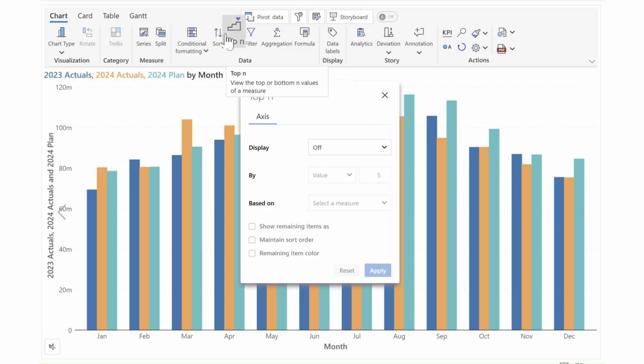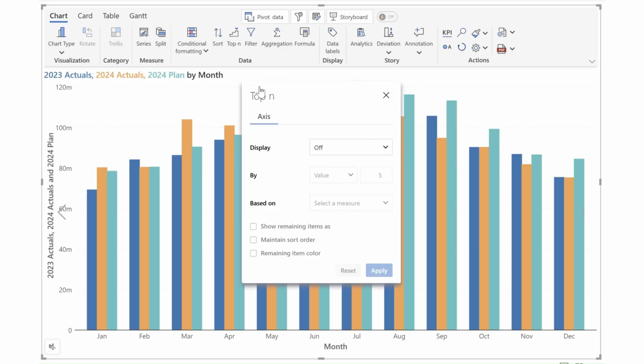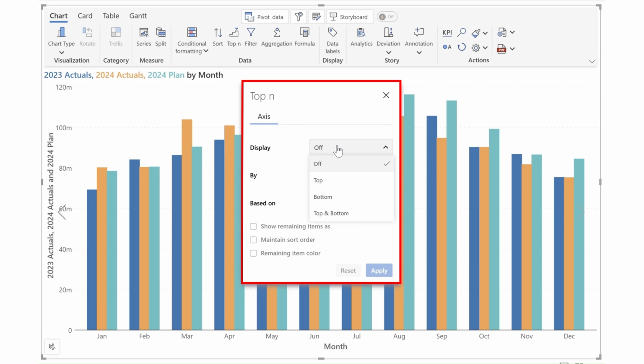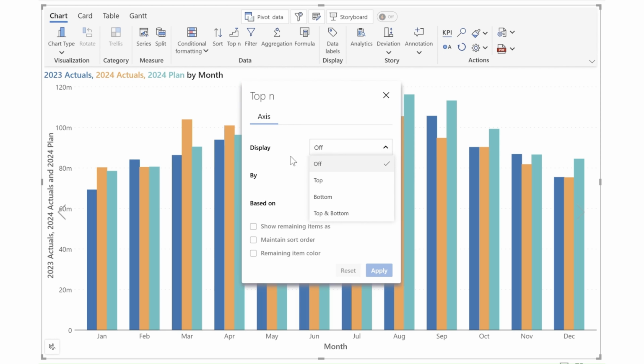To begin, click on the top N option in the toolbar. This opens the ranking configuration panel. By default, the display setting is turned off. You can choose to display the top, bottom, or top and bottom ranked items. For this example, we'll select top.